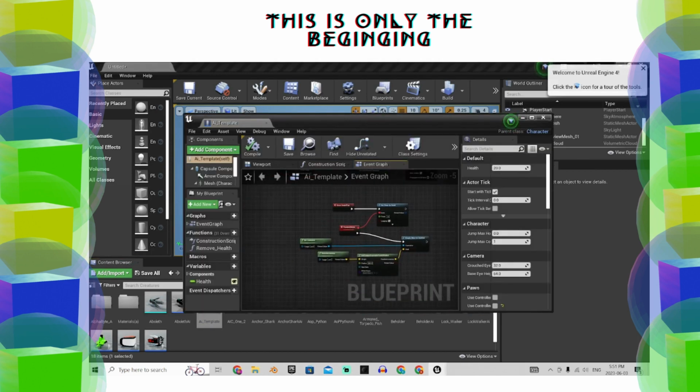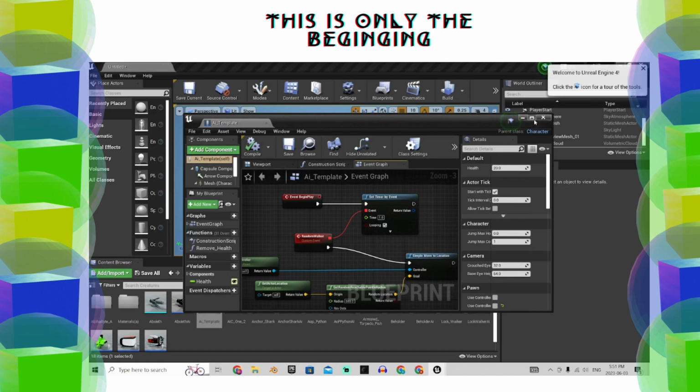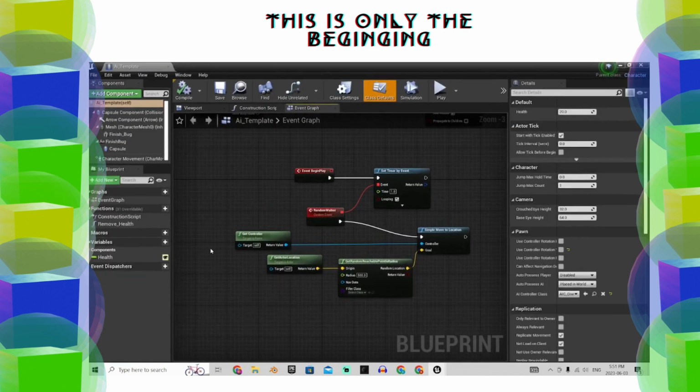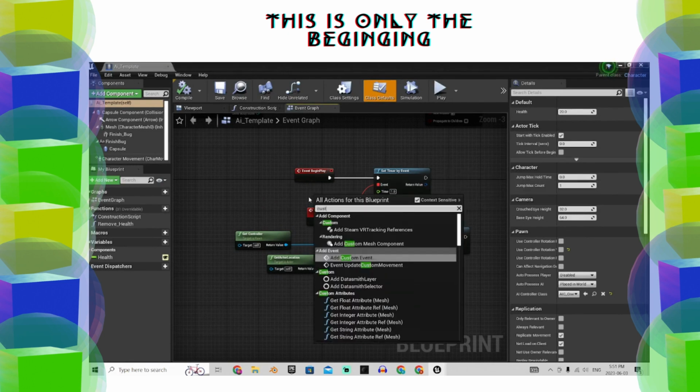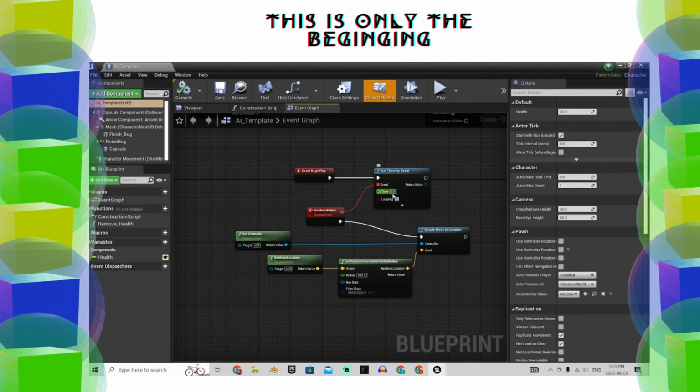And then what we'll do is we'll create an AI. So I'm just going to make this full screen. And this is the blueprint that you're going to want to use. So you're going to have an event begin play, set timer by event, random walker. So this is a custom event. If you want to do this, you just right click and go add custom event, hook it in. This will be the time that the loop happens.